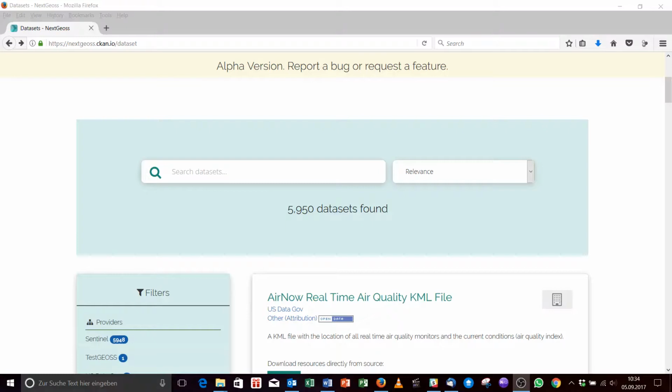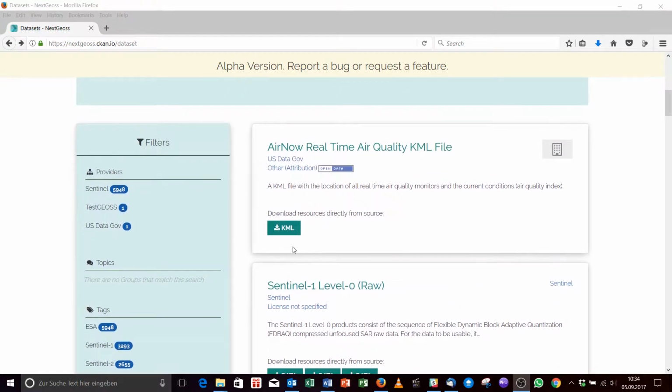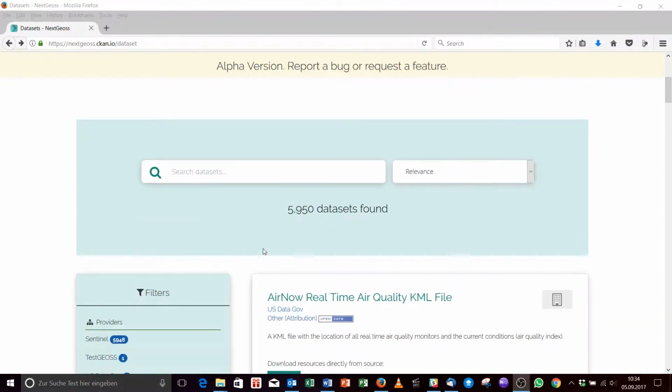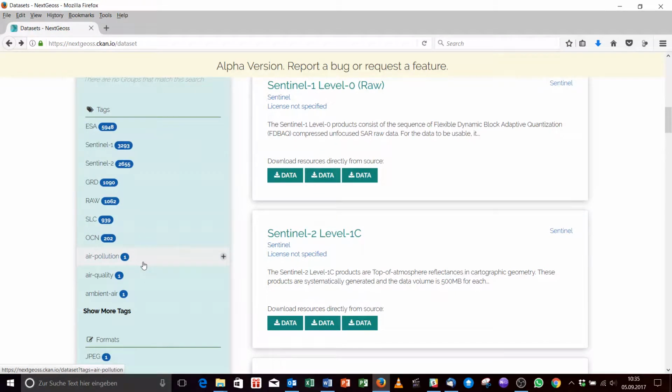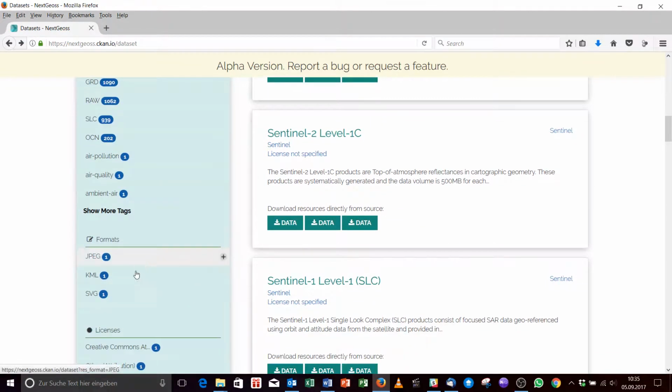In the middle and on the right side, we have space for descriptions of datasets. Let's have a look at example datasets. As I said, we can search in the datasets with a search string. We can also sort the datasets by relevance, name, descending or ascending, or we can search for datasets by the filters. On the left side, we have a list of filters with providers, topics, tags, formats, and licenses. We can see a dataset by using formats and selecting KML.